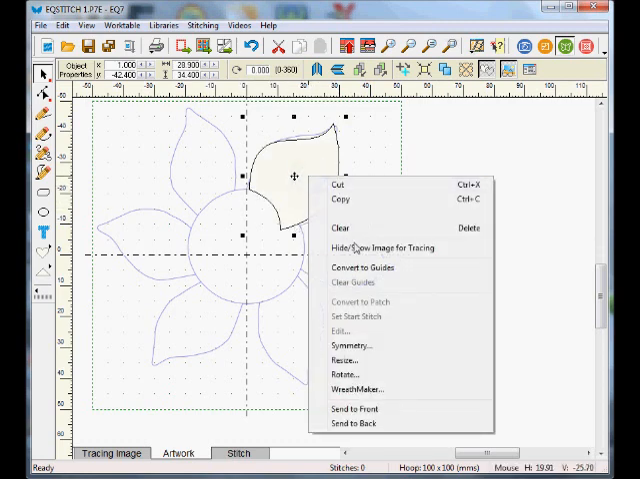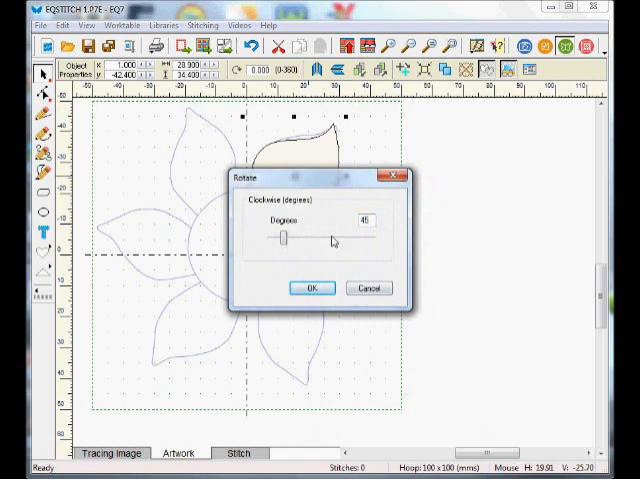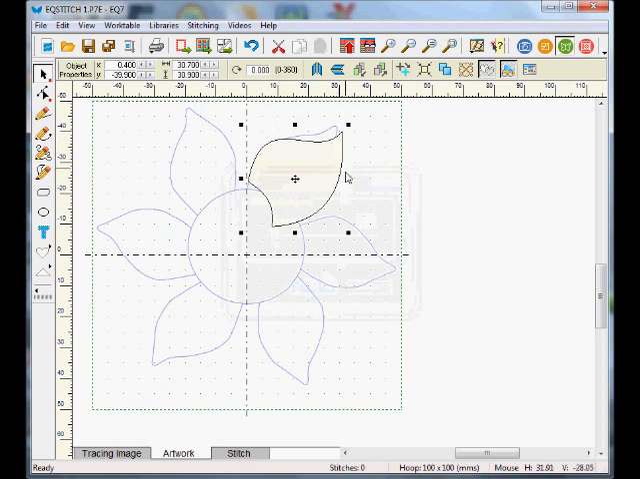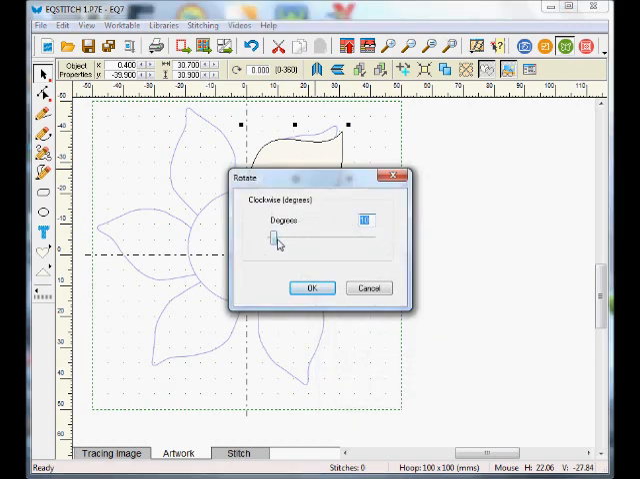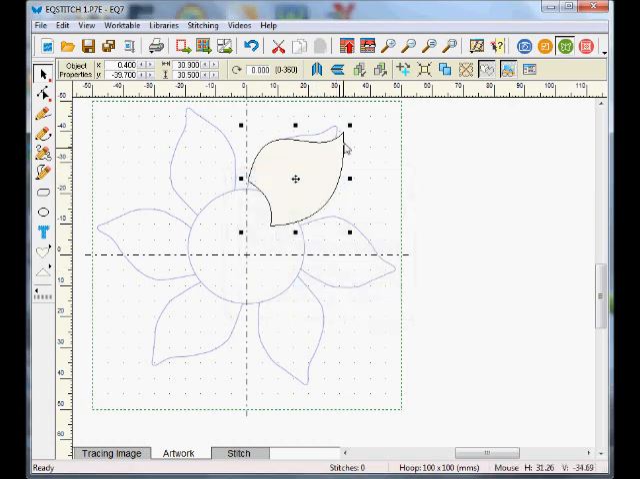If I want to, I can right click and I can rotate. And I can rotate by whatever I want. So I normally will do it if I'm just messing about like this. Okay, now that went clockwise. Click again, rotate. Put a minus in front of that. Or better still, type it in up here. Minus 20, enter. Doesn't do it. That's because I'm in the wrong place.